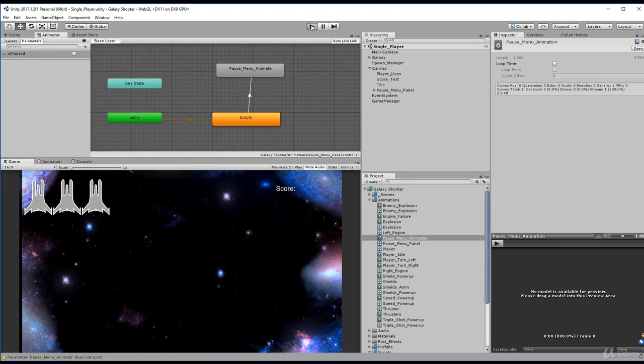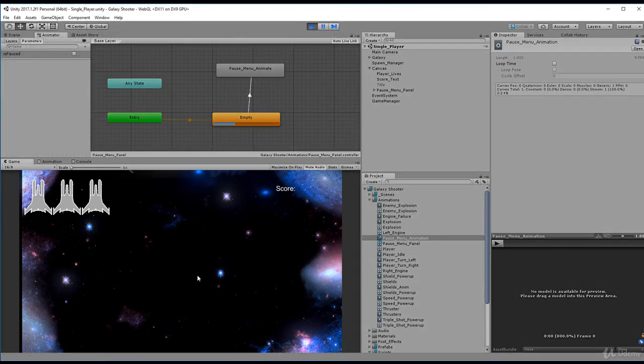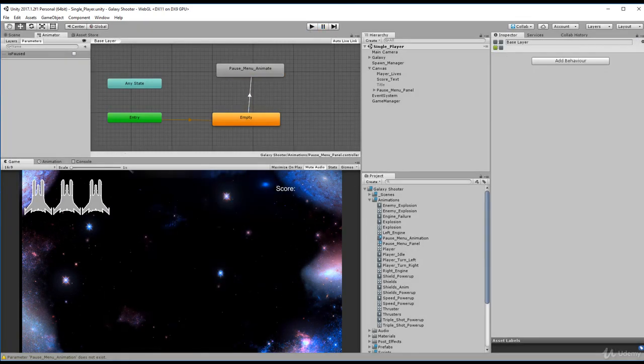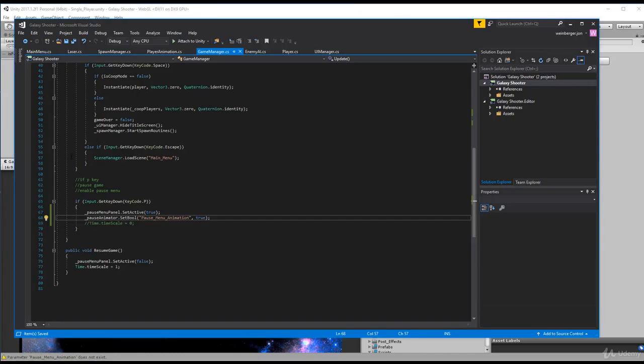Let's go ahead and run this. Rerun Unity. And I'm going to hit the P key. And still nothing. So why is this pause value not becoming true? Let's look at our code.